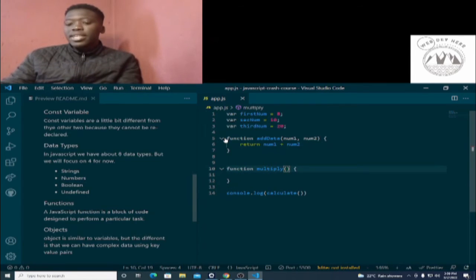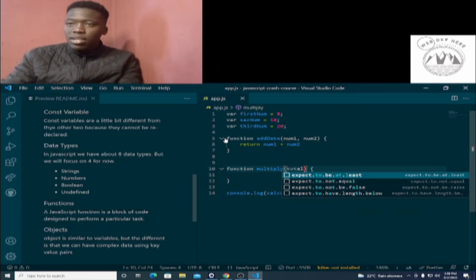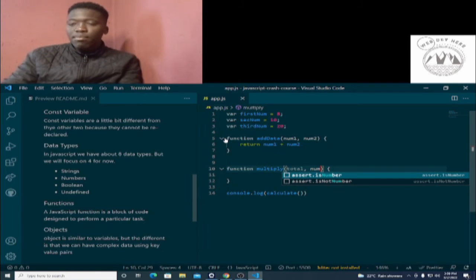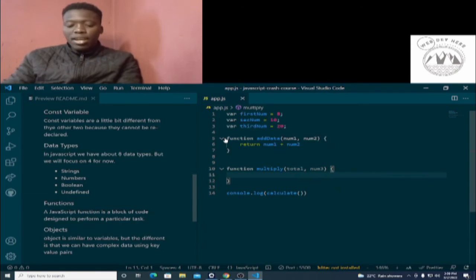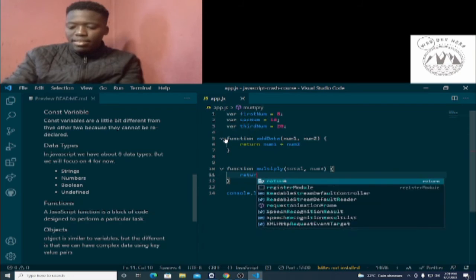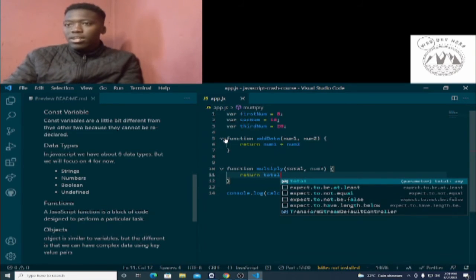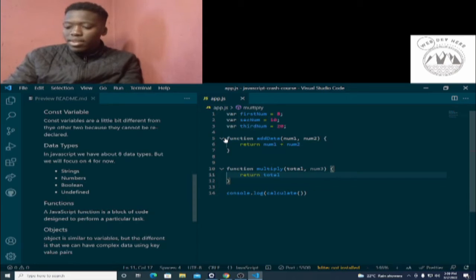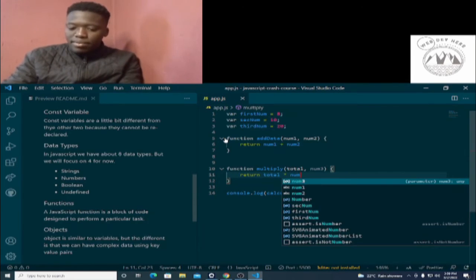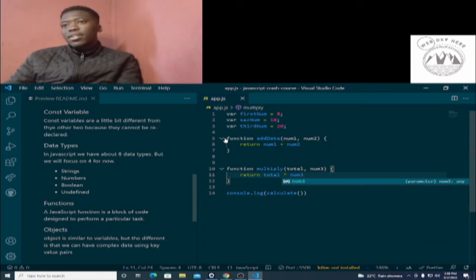And then on the parameter, I need to have a total, which is the value that we added in the first function. And then I'm going to have num3 that I'm going to multiply with. And then I'm just going to say return total, and then I'm just going to say times num3.